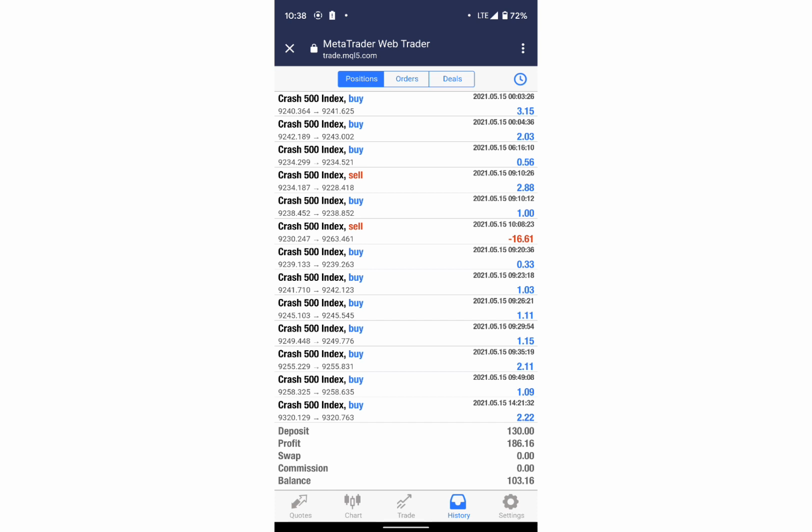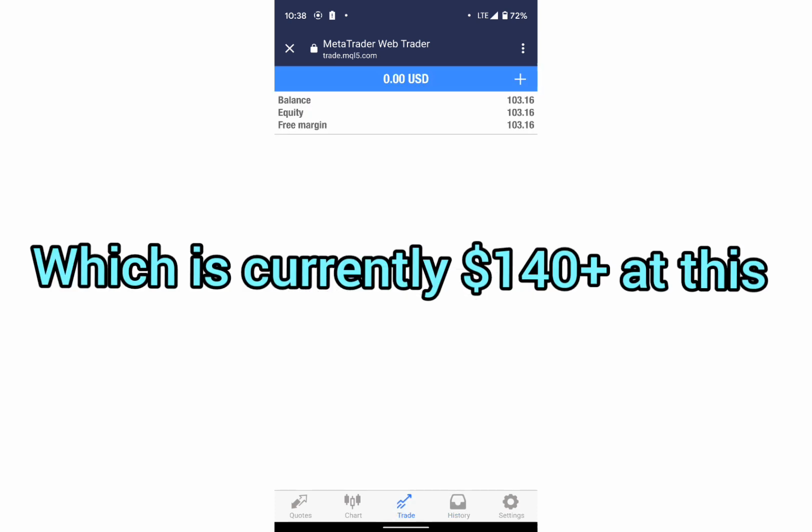So we're just going to exclude the 30, then we're just going to make it a deposit of 100 because that 30 is not part of the whole thing. So 100 USD, then the profits is 186 or 156, and the balance is 103. Student account.